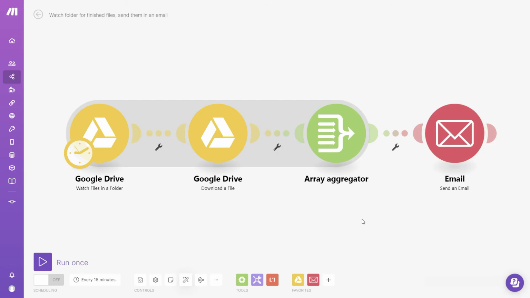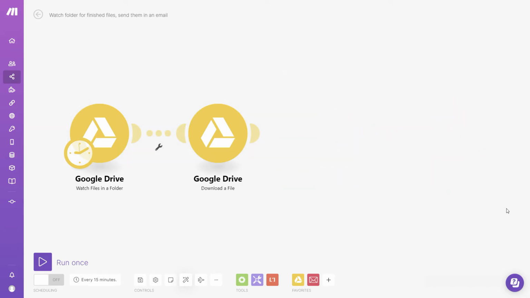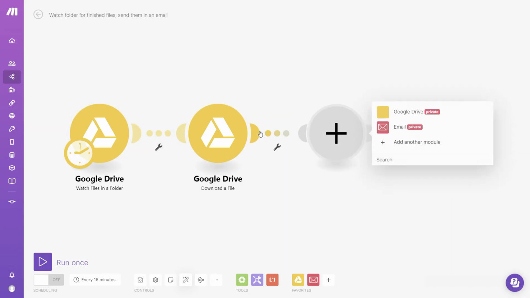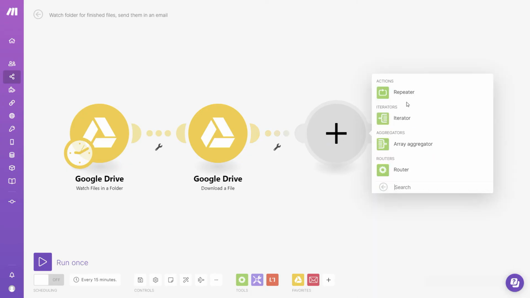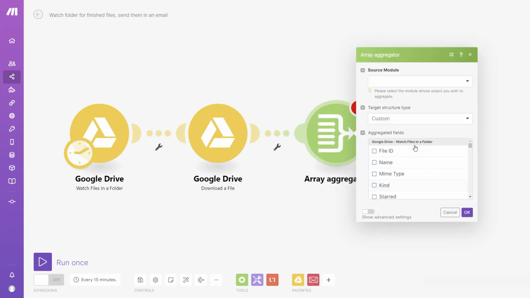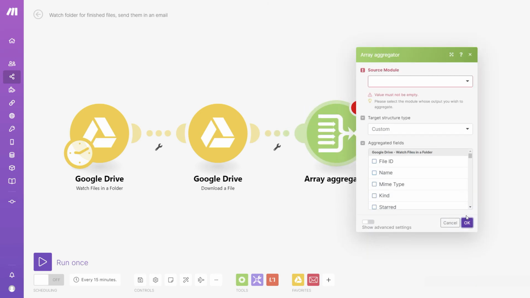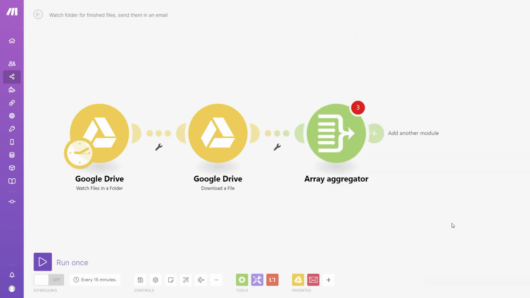So let's go ahead and delete the two modules. So let's set up the last two modules again. First, look for the flow control menu and then select the array aggregator. Now you'll notice there's a little bit more setup to do here, but don't worry, we can make this easier by connecting the email module first. It's going to recognize the connection and make the setup easier for us.